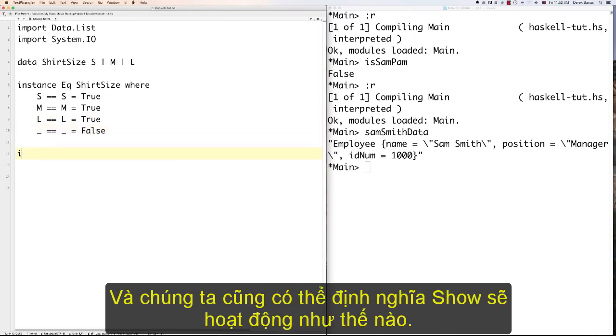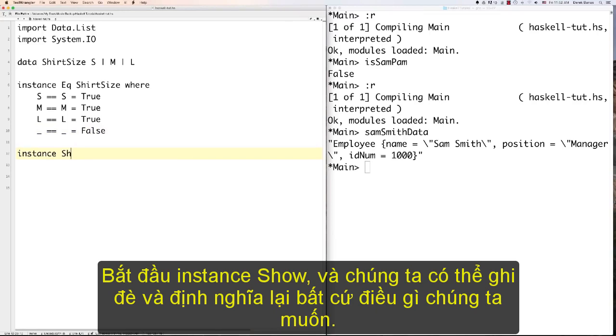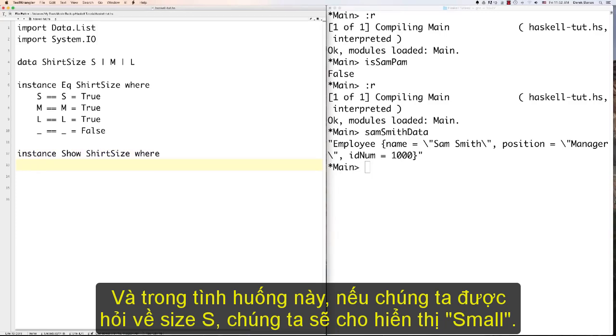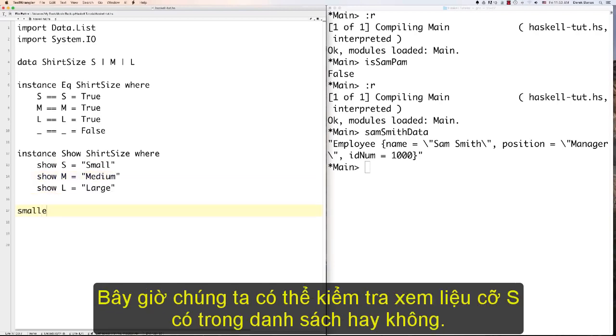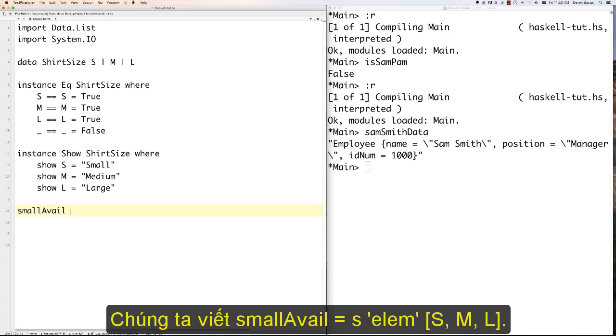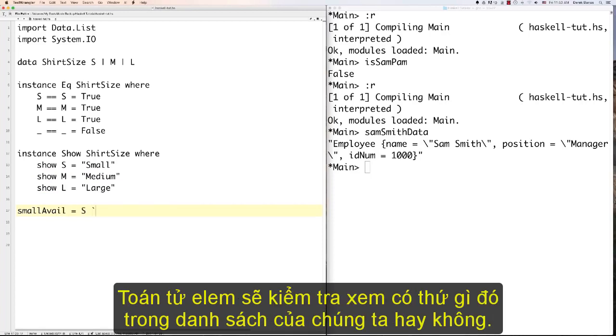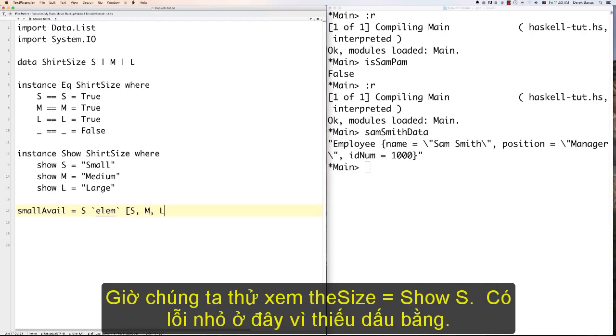We could also define how Show is going to work, so we'll go instance Show, and we can override it and have it do whatever we want. In this situation, if they ask us to show S, instead of S being displayed, we want Small displayed. And if they want us to show M, we want Medium to be displayed. Now we can do things like check if Small is in a list, so we can say something like smallAvailable. We can go S, and elem is going to check if something's in a list for us, and of course in this situation it will be. We could also go theSize is equal to, and call show S.